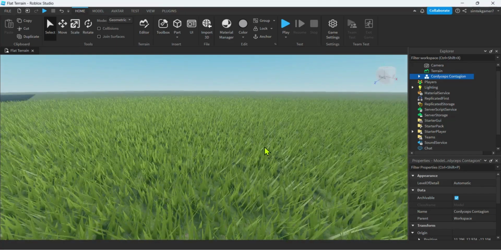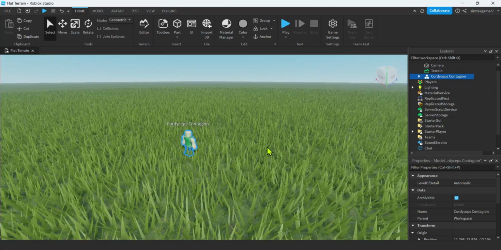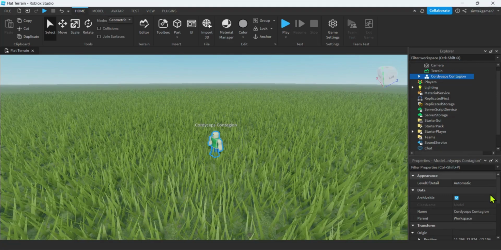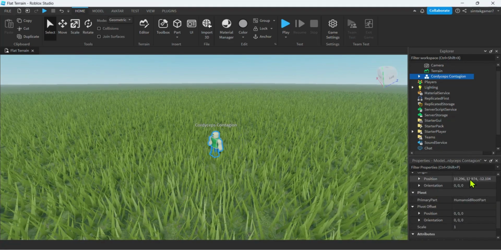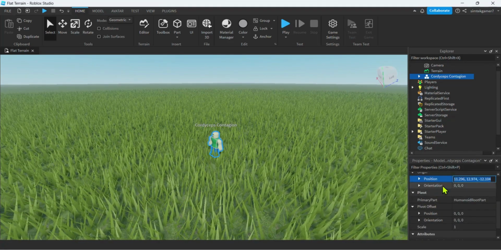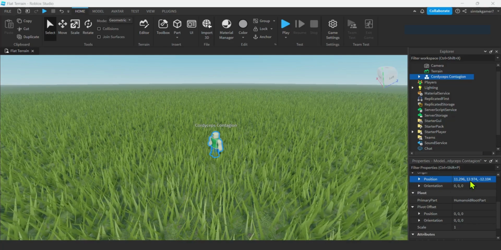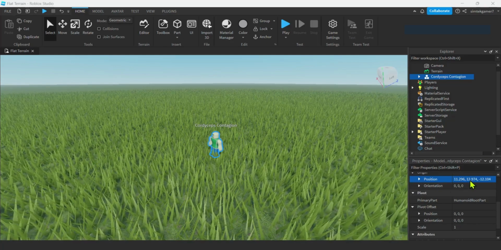And then, of course, the problem with the terrains is you never know where the center is. So let's go ahead and get that closer to the center. Oh, it's actually pretty close to the center. Position is 11, 12, negative 12. That's fine. That's good like that.